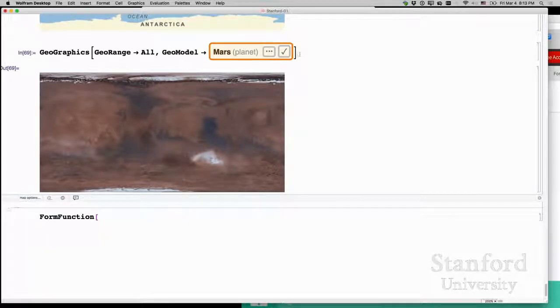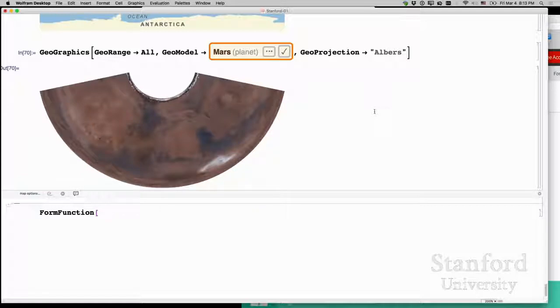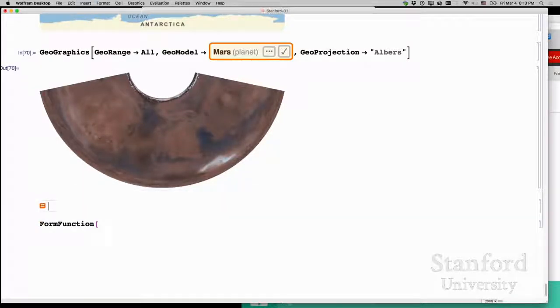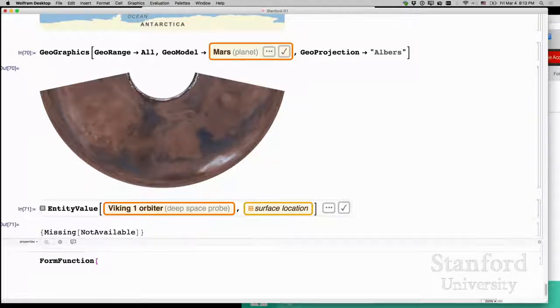We could probably apply the same projection stuff to this. So let's say GeoProjection arrow, you know, Albers projection or something, and that will now be an Albers projection of the planet Mars. I wonder if we have, let's see whether we have something like that. There we go. Okay, see what that is. It doesn't know where it is. Oh, well.